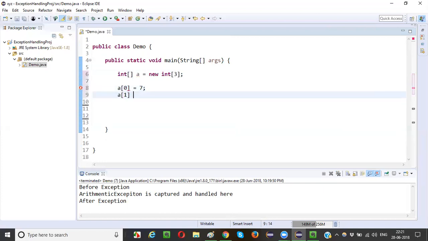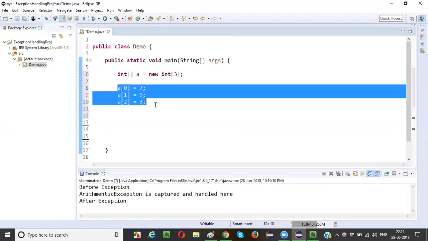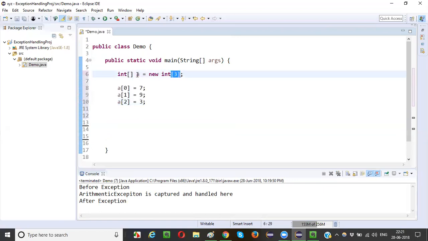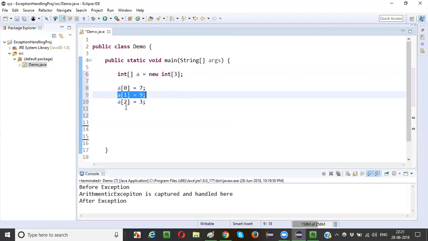A of 1 is equal to some 9, I will give. A of 2 is equal to 3, I will give. Okay, so I have satisfied the size. I said only 3 elements can be stored in this particular array, so I gave 3 elements: first element, second element, third element.